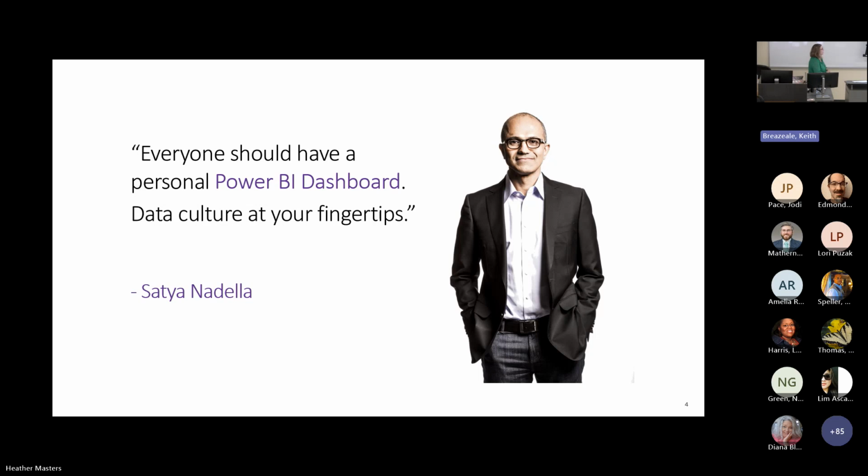Everyone should have a personal Power BI dashboard. Data culture at your fingertips. I totally believe in this, and in our Microsoft tenant, I have all of my favorite reports in dashboard format as much as I possibly can. Not all of my reports allow me to do that because I don't have the right kind of access, but definitely as much as I possibly can, I like to get everything in a Power BI dashboard.